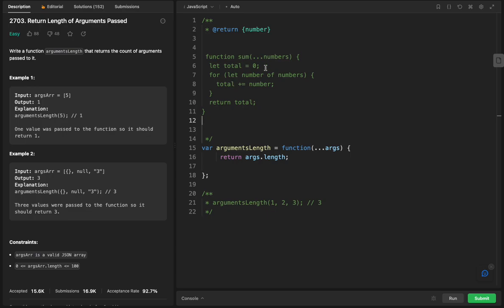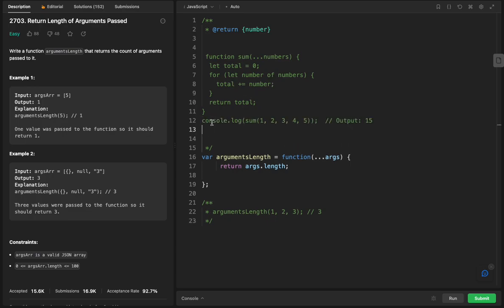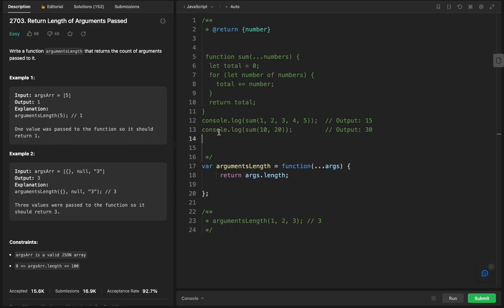I'm talking about values because I add the values to the total. So if I did it like that, sum(1, 2, 3, 4, 5), I will get 15 because I'm adding each number to it. If I had 10 and 20, I'll get 30, and so on and so forth.